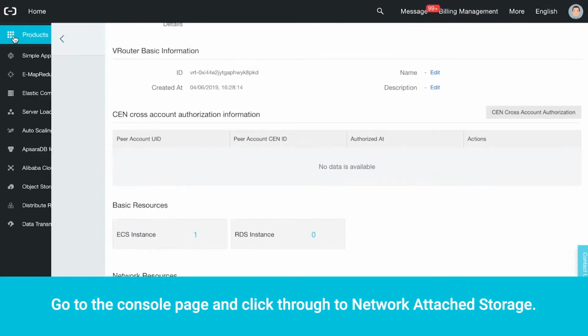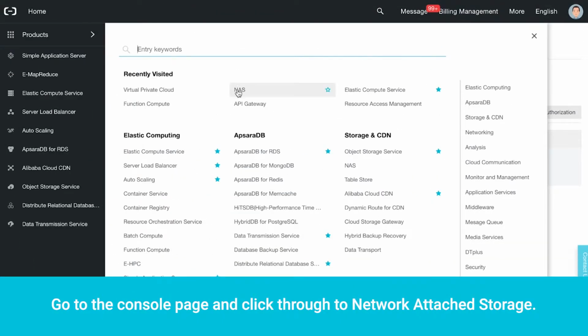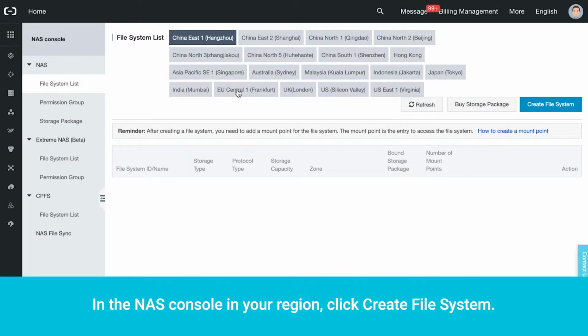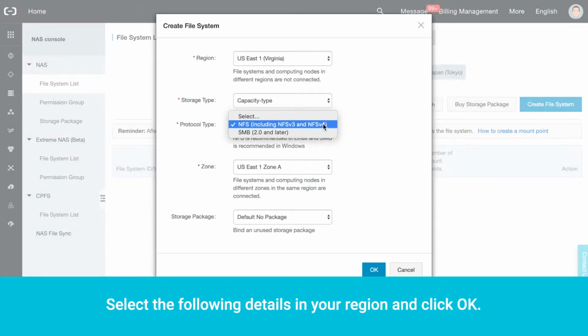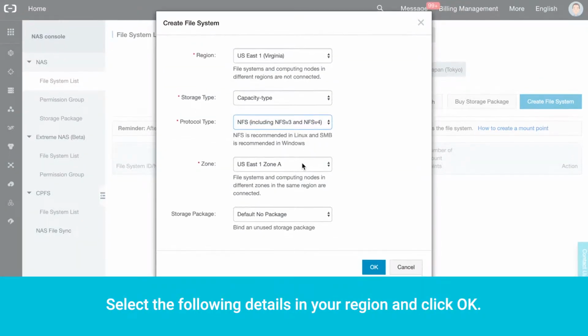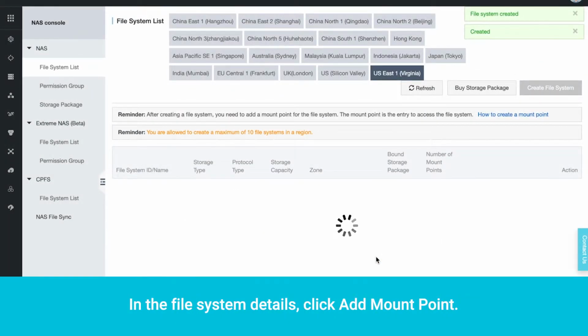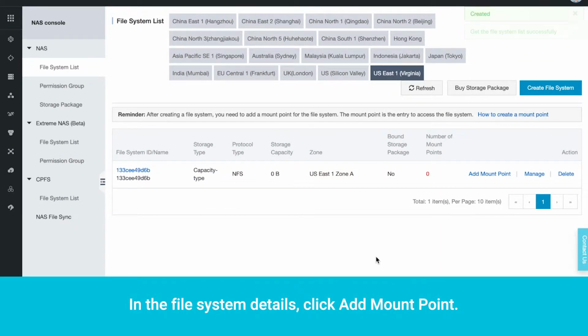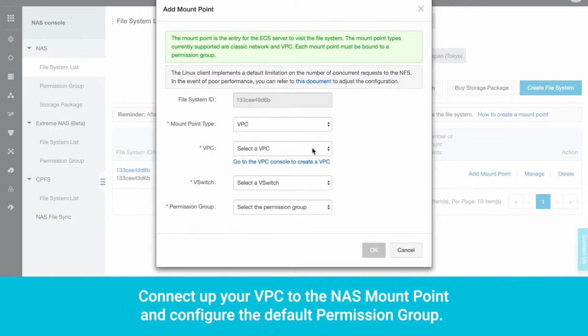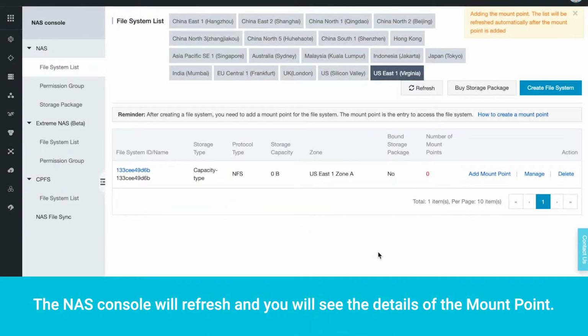Go to the console page and click through to Network-Attached Storage. In the NAS console in your region, click Create File System. Select the following details in your region and click OK. In the file system details, click Add Mount Point. Connect up your VPC to the NAS mount point and configure the default permission group. Click OK. The NAS console will refresh and you will see the details of the mount point.